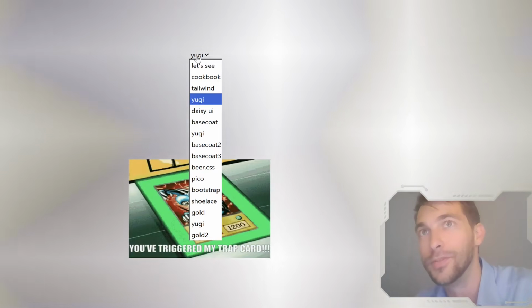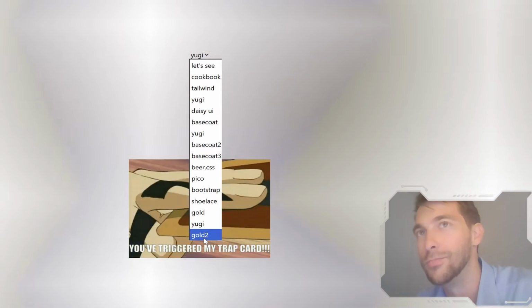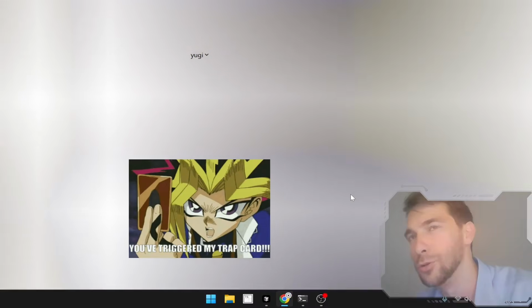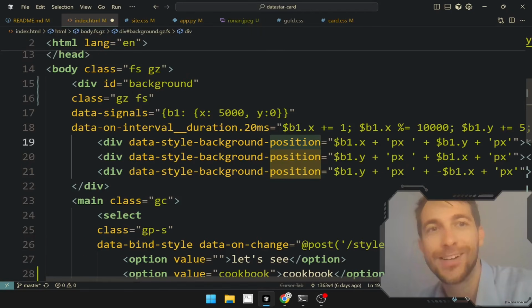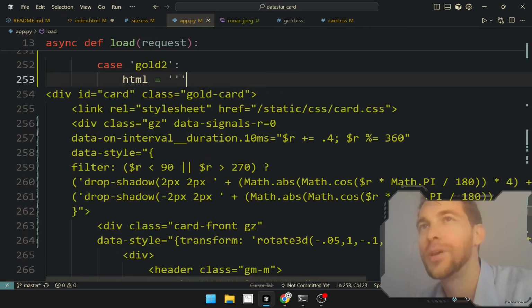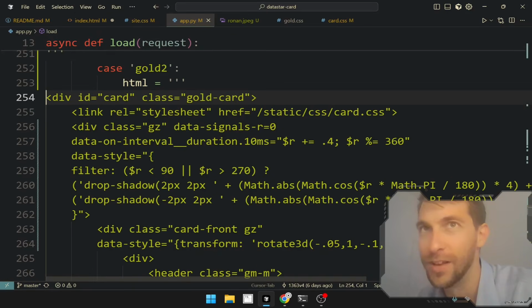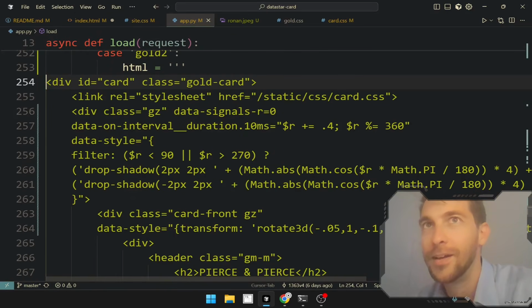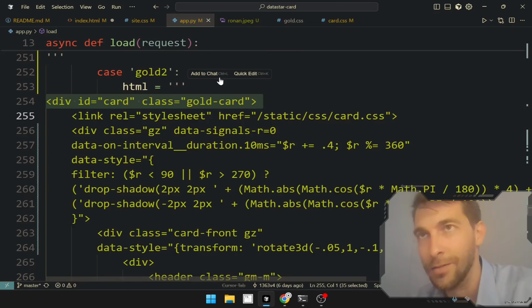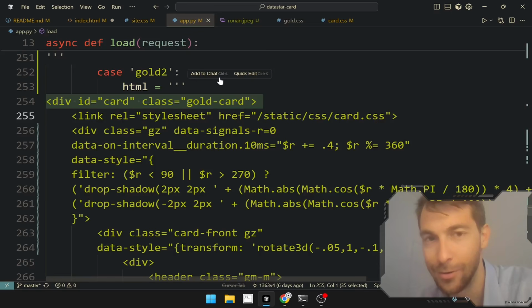Now that we've seen this, are you ready to see the full power of CSS? I don't think you are. Let me show you what I did. Back to our application. Here is the card. Pay attention, it's going to go real fast. I declare my div, id equals card, so that I can morph it with Datastar, and then class gold card.